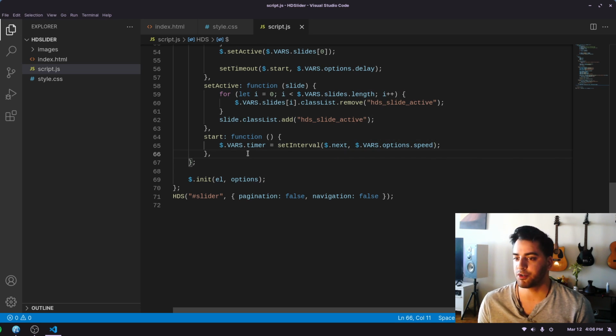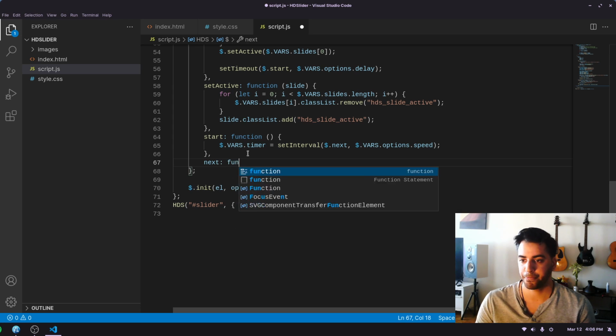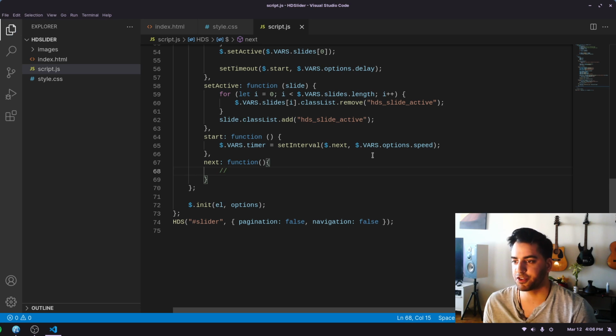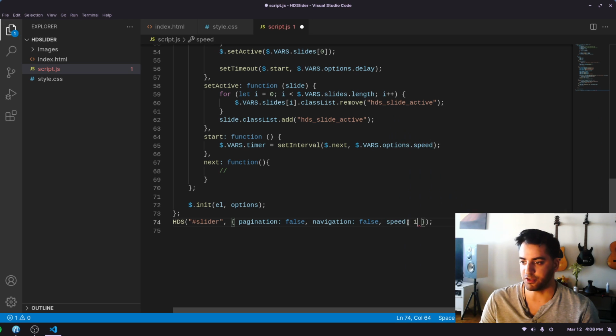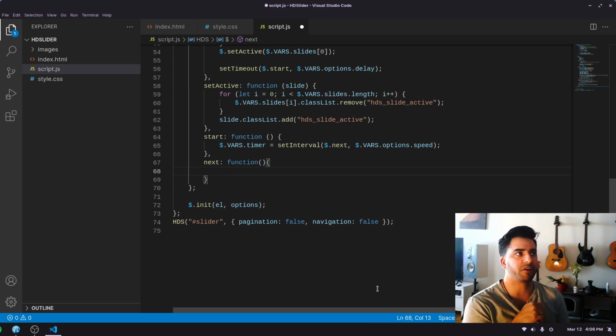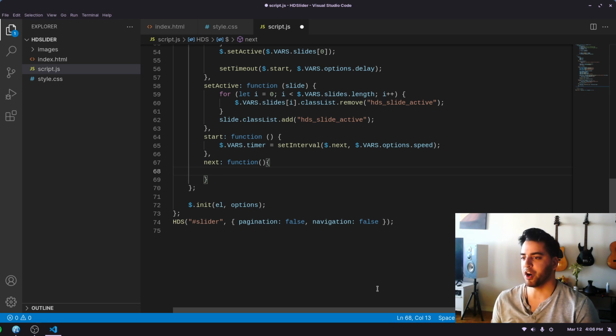So let's create that next function. This function is going to run every 5,000 milliseconds, but we could, of course, update that to 100 milliseconds or 1,000 milliseconds or 10 seconds or whatever the case is. So what we need to do here is figure out where we are. We need to figure out what the active slide is, and whether there's another slide after it. So first, let's find out what the current active slide is.